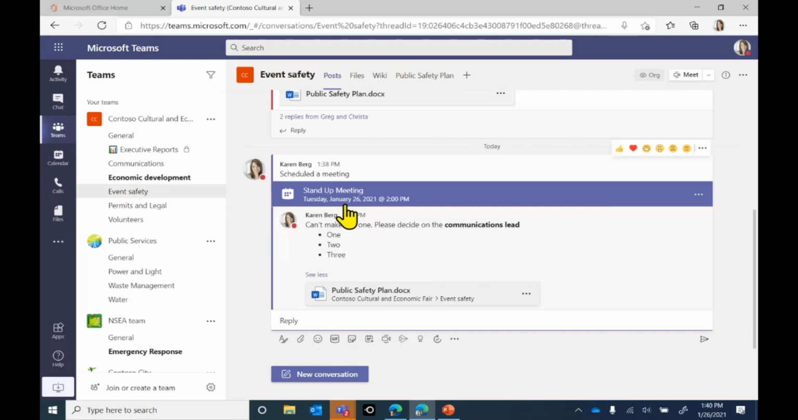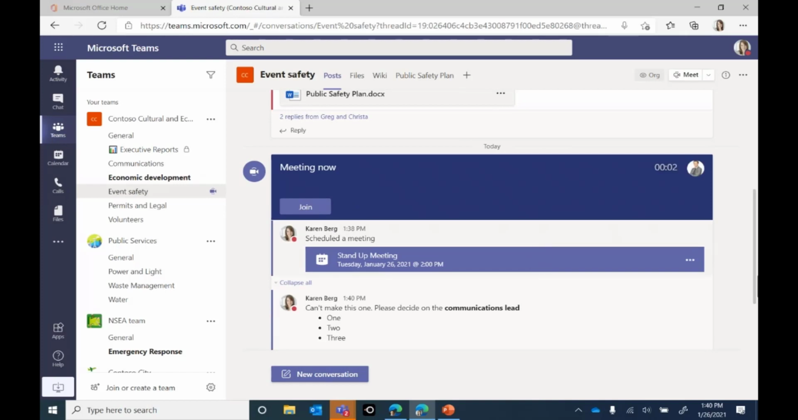And I'm going to have my colleague on another computer join this call. So give me 1 second while I load him up here. Event safety. And he's going to open the meeting and join. And you'll see when he joined, immediately the interface changed.